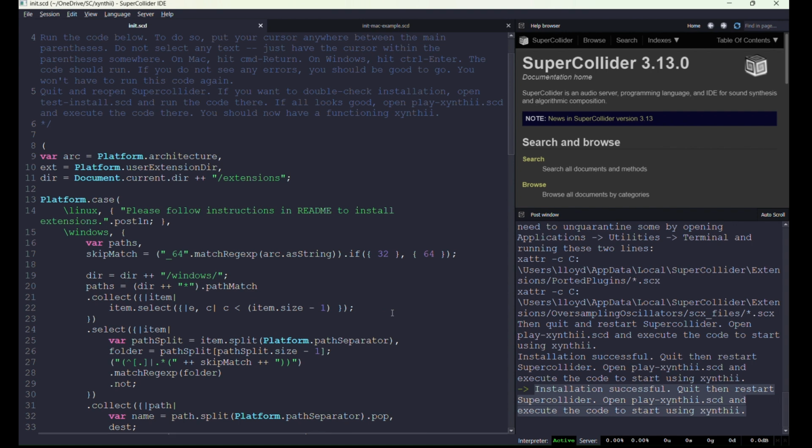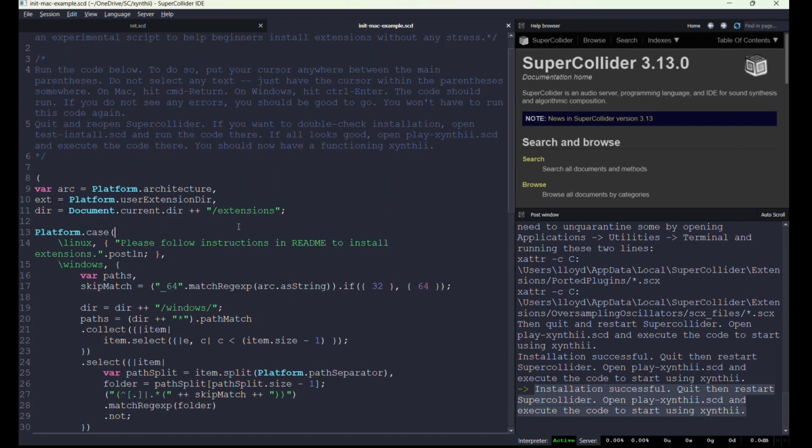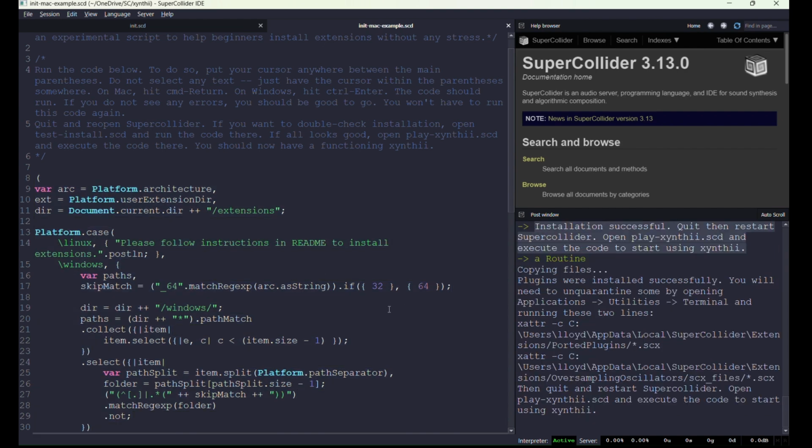Now, even though I'm on Windows, I can show you what that's going to be like. So let's pretend I'm on a Mac and I run the same thing. So it says that the plugins were installed successfully, but you will need to unquarantine some by opening Applications Utilities Terminal and running these two lines.